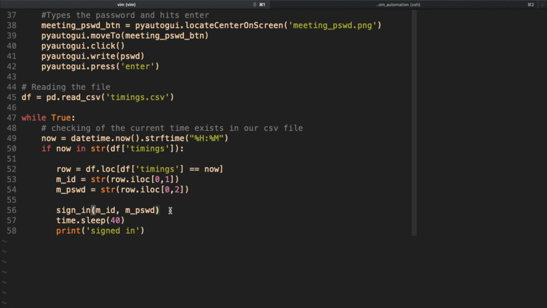After we do that, I'm going to have the program sleep for around 40 seconds. The reason we're doing that is so that we don't end up doing the same process all over again. After that, it's just going to say signed in. And finally, that should be it. You could add a few improvements to this project. You could make it so that the project starts running immediately once you open your laptop. And there are several small things you can change.